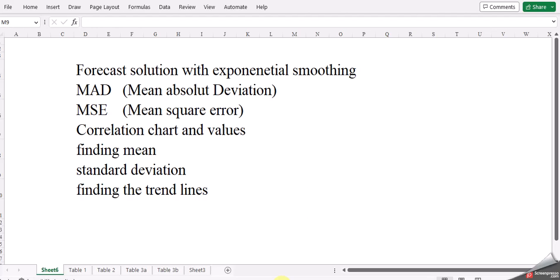Hello friends, today's video is about solving the problems in Excel. So we start with the forecast solution with exponential smoothing and mean absolute deviation, mean square errors, then correlation chart and its values, finding mean, standard deviation, then finding the trend lines.